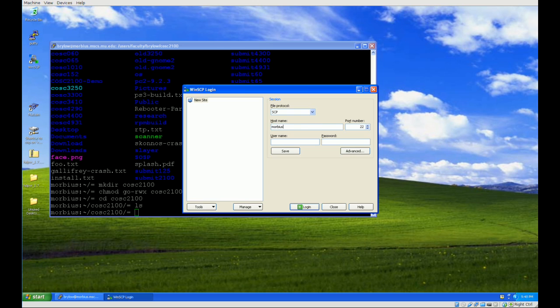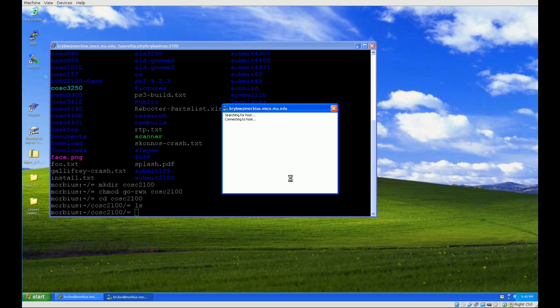I'm going to fill in the machine name, morbius.mscs.mu.edu. Port number 22 is correct. I'll give it my MSCS department username again. I'm not going to give it a password because I don't really want it to remember that. And it will say searching for host, connecting to host, authenticating.